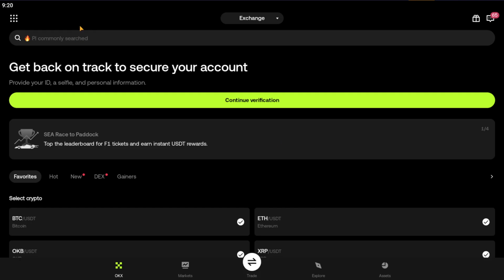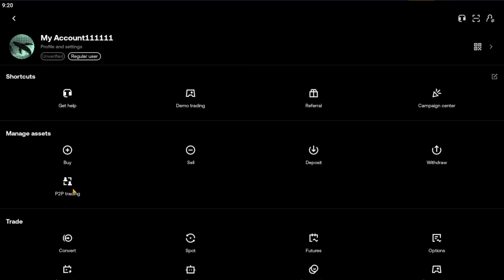Now that you have USDT, return to the main screen of the OKX app. From there, open the trade section and select P2P. In this area, find the option to sell USDT. This will guide you through the selling process.